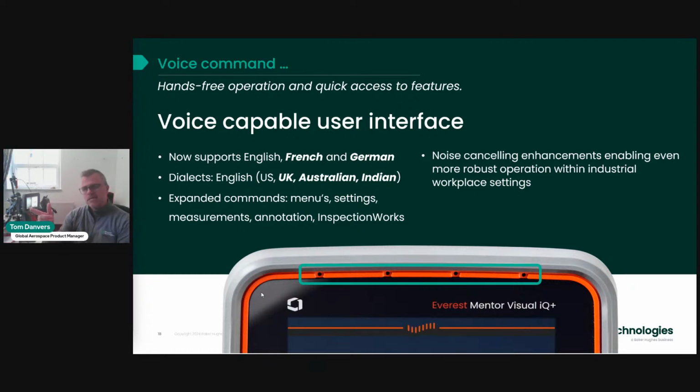And yeah, accessing and logging into Inspection Works. There's news there, and we can command that to start straight away. So it's a really useful way of getting to where you need to be within one verbal command, rather than interacting and pressing on the screen or buttons multiple times.